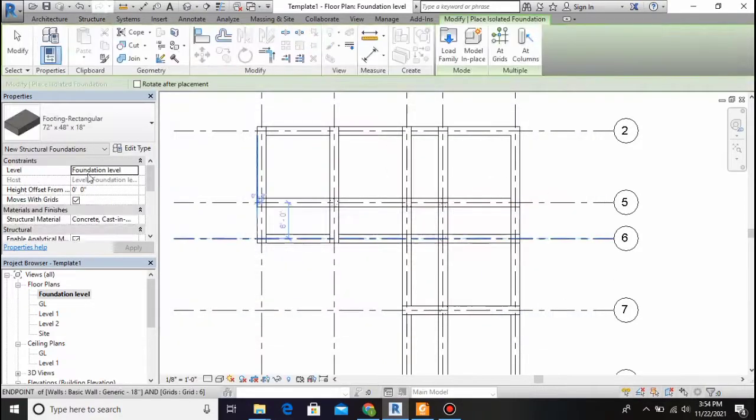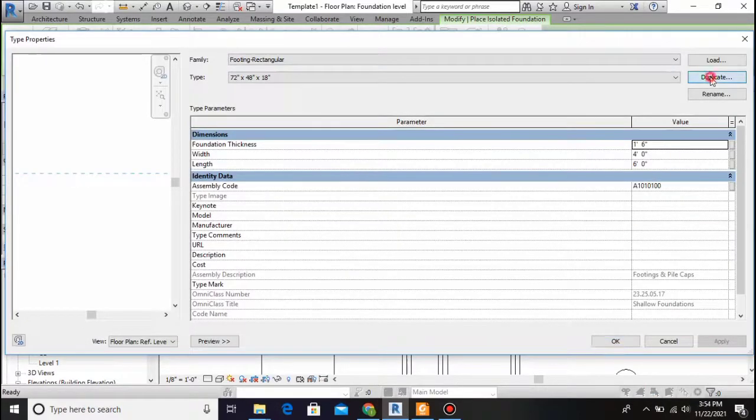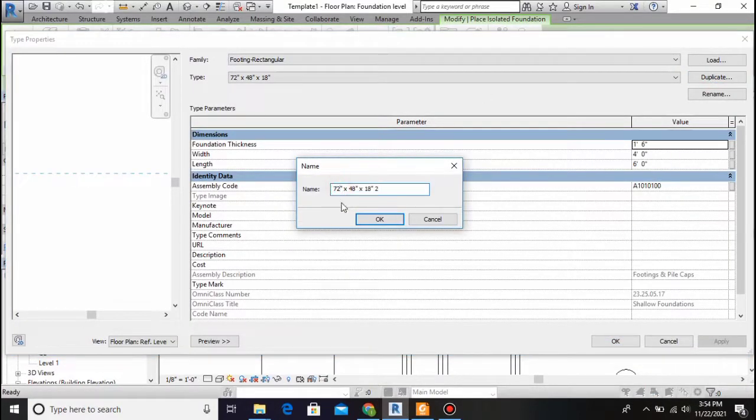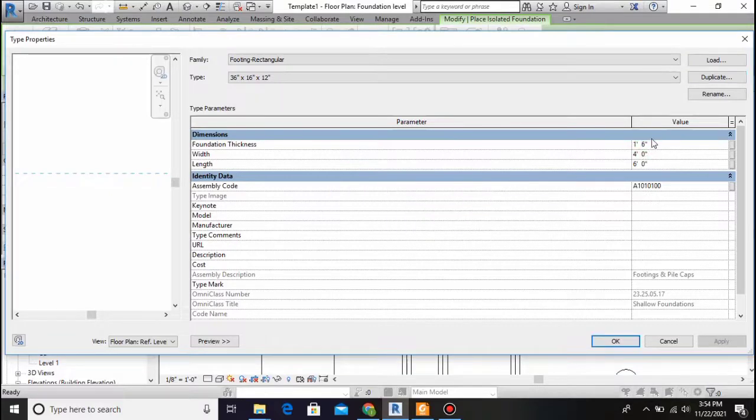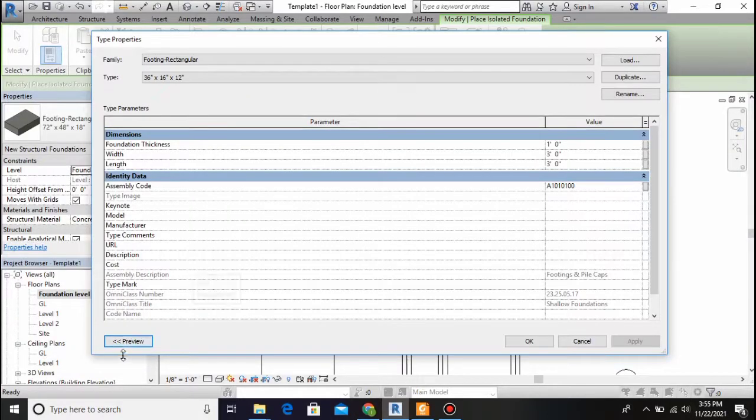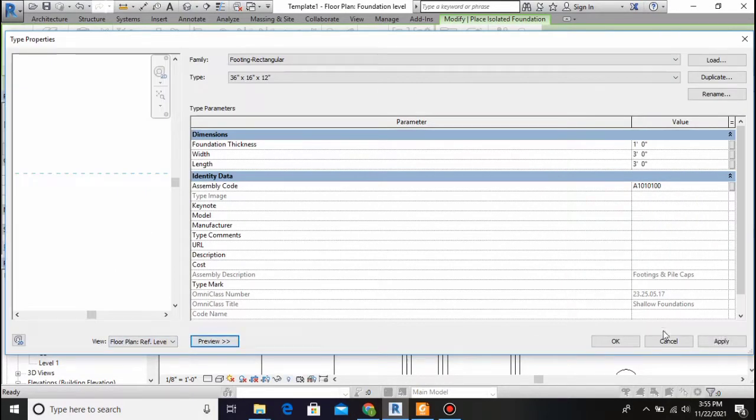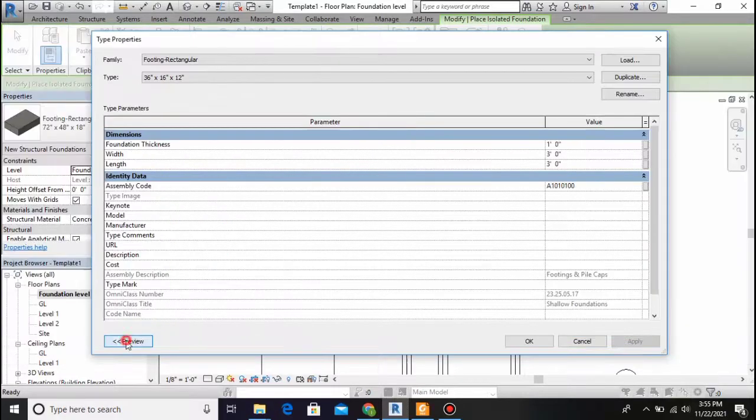You can see the other as well, and this is a very large size, so I'm reducing it. This is 72 feet length and I am reducing it to 36, and also this one to 36. So reduce it 3 feet and 3 feet. Thickness will be 1 foot and length and width will be 3 feet. So you can see the preview as well, and apply and hit OK.